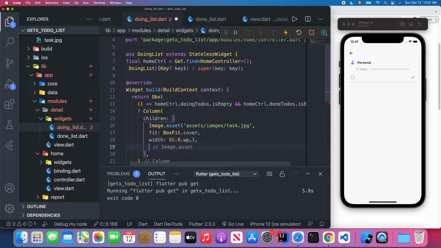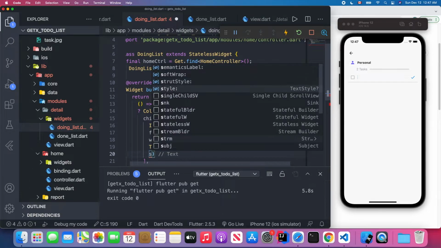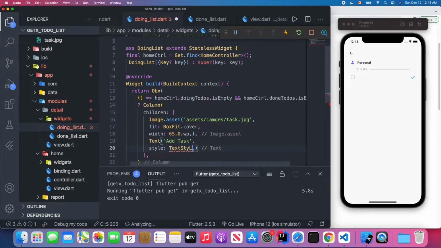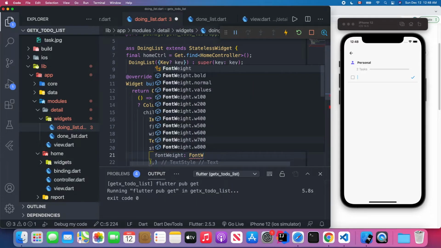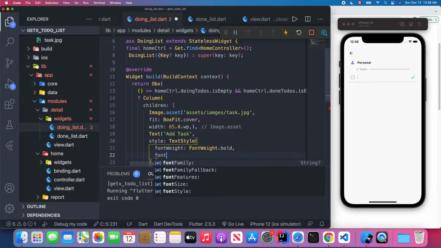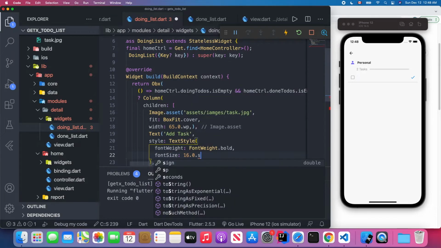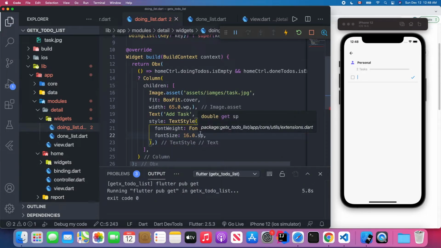So after the image, we will have a text widget. Just show this add task, right? And I'm going to style it using the TextStyle. Change the font weight to bold. Also change the font size to 16. Okay, let's save it.